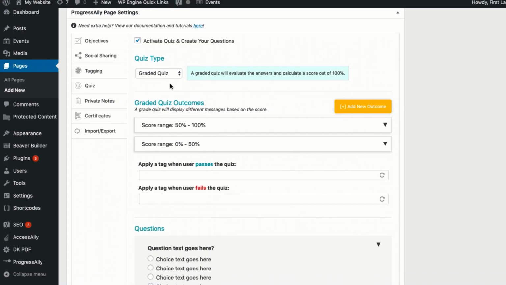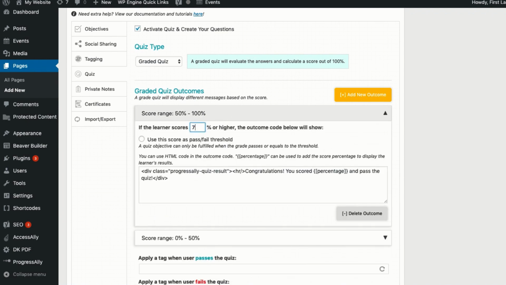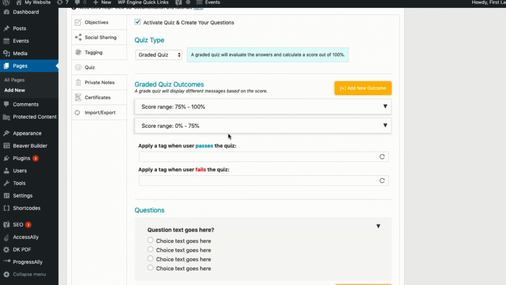A graded quiz, where there's a pass-fail threshold based on how many answers the user gets right. For example, anyone who gets 75% of the answers correct passes successfully. Anything less than a 75% receives a fail. You can make them retake the quiz before moving on to the next module if you'd like.